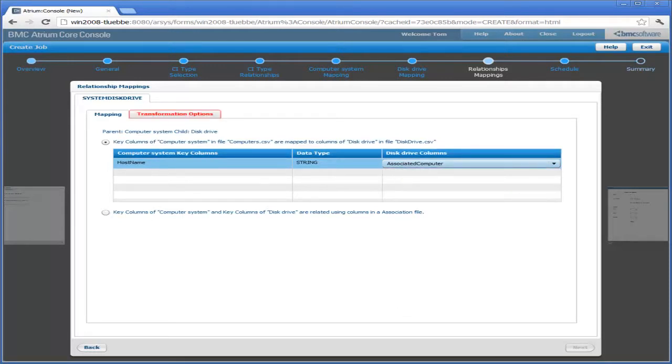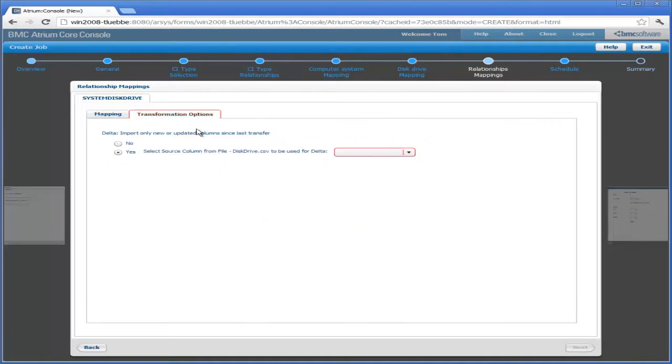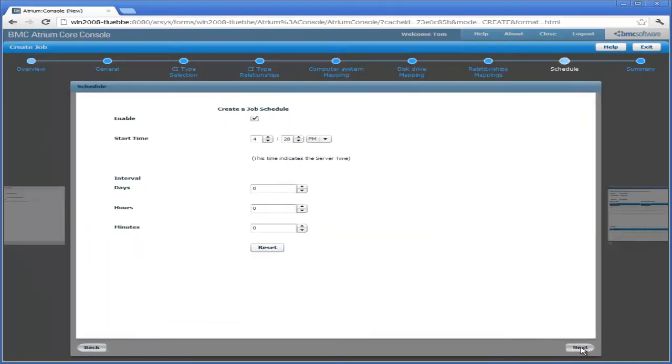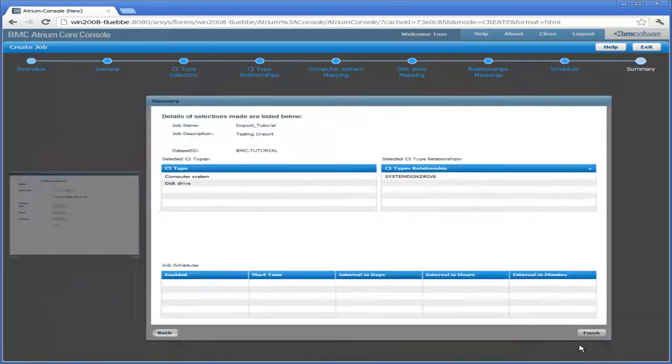Okay? And again, the transformation options highlights. We don't have anything for Delta data for relationship CIs. Select no and hit next. At this point, it's asking us to create a schedule. In the documentation, it does walk you through creating a schedule. We're not going to create one right now. We can do that later. And we're going to hit next.